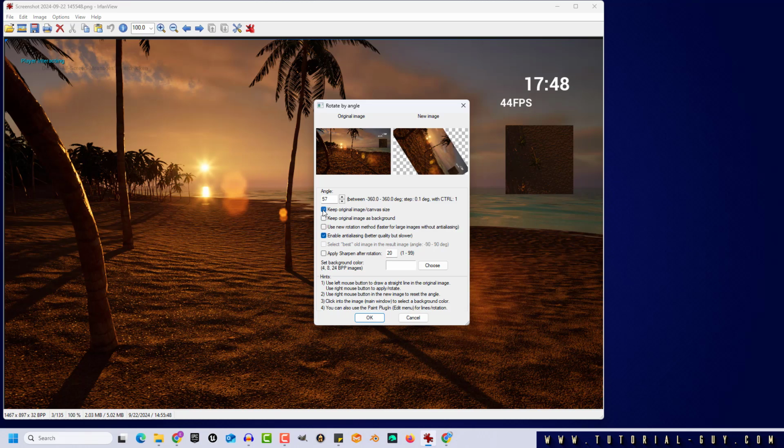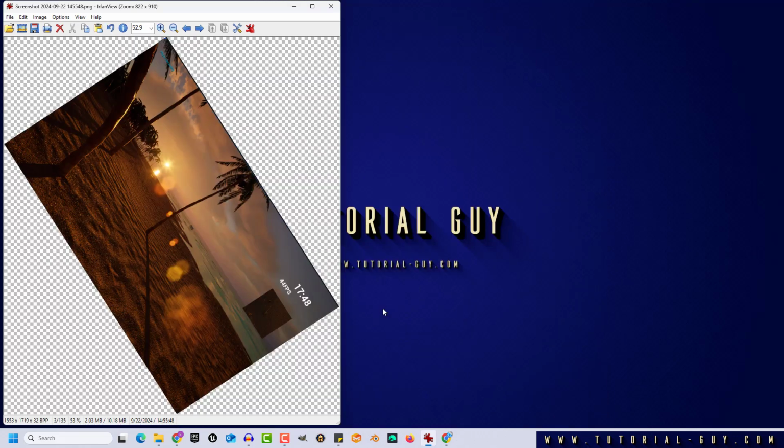If I want to be able to see all the contents of the image after the rotation, this function must be deactivated. It also makes sense to enable the anti-aliasing for a better quality. If we are done, we click on OK and the image has been rotated accordingly. And that's all you need to know.